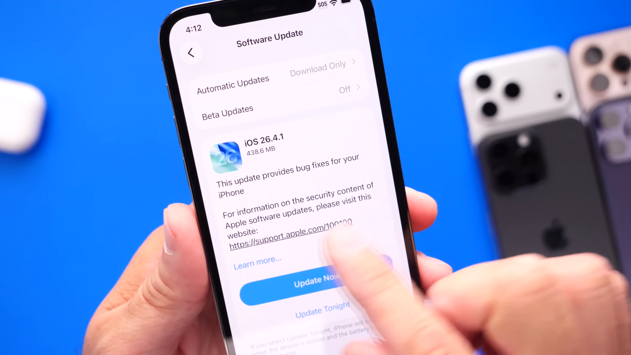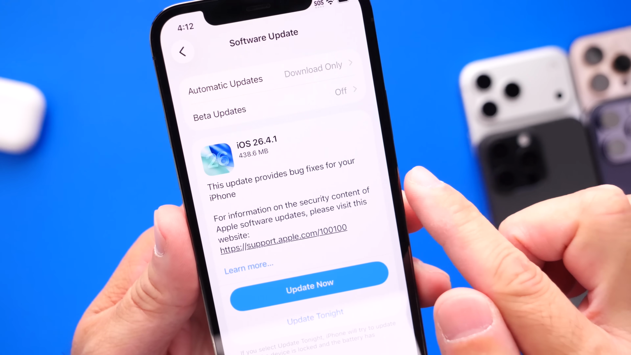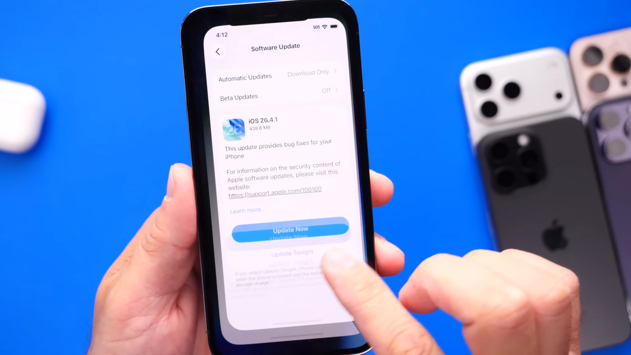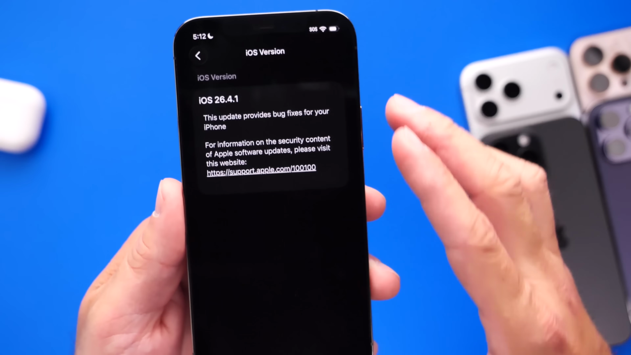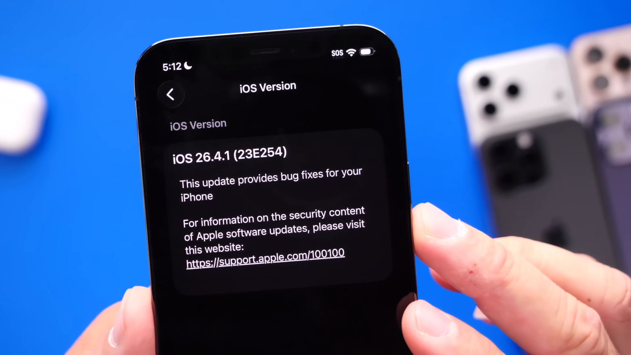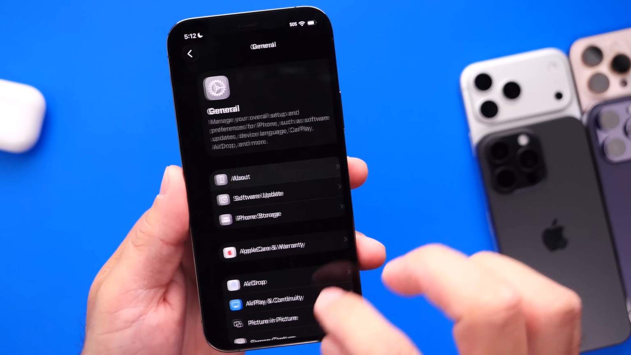Now, Apple did not specify exactly what they're fixing here. The release notes say this update provides bug fixes for the iPhone. That's it. But if we jump into settings in general about here and take a look at the latest iOS 26.4.1 build number, right there it is. So let's talk about the two major concerns here for iPhone users.